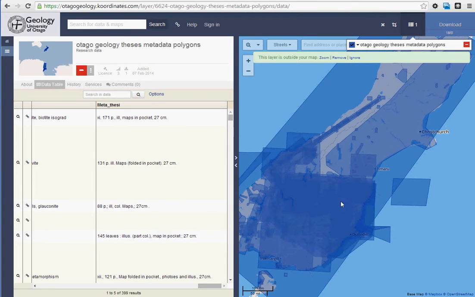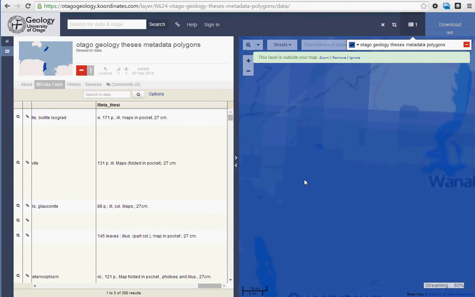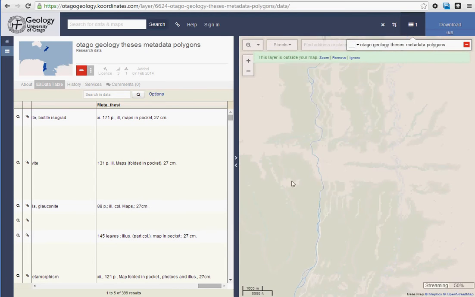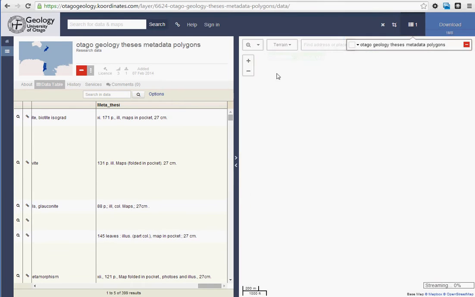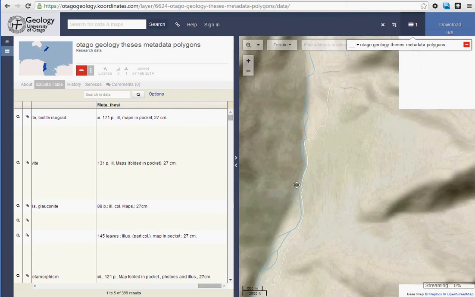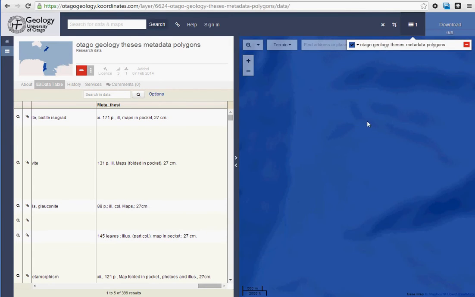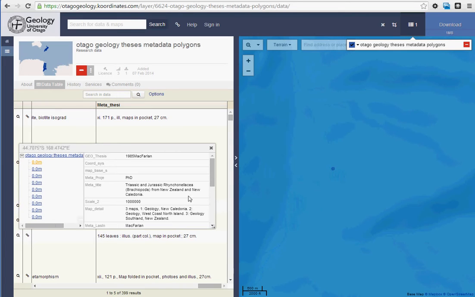So the basic use case I suggest for people is if you're working in a particular area, you can find it on the map. You can search for an address, or you can just hide this while you find the area using this interface. You could turn on terrain, might be a more useful map to use. And then once you've got the area, you can just click on here and it will list all the projects that overlap with that area.